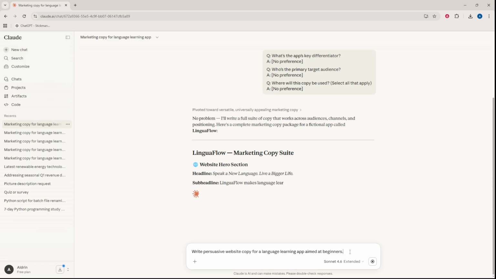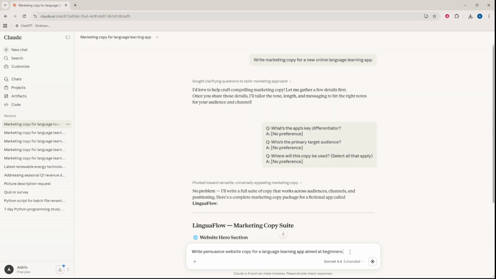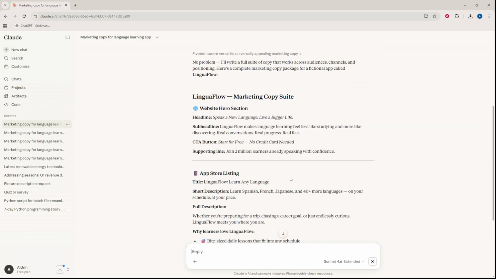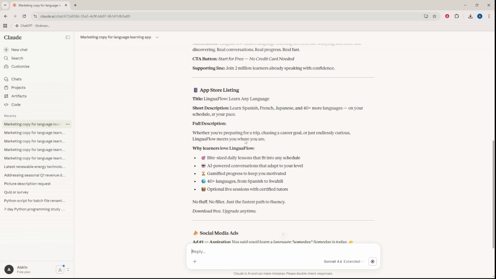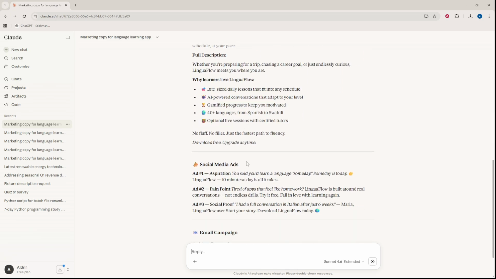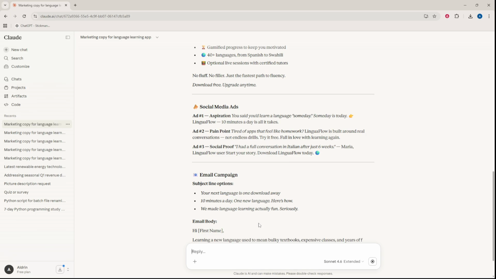I can also ask Claude to create multiple variations of the copy so I can choose the one I like best. Once the copy looks good, I can copy the text and use it in my marketing materials. And that's it. I've successfully used Claude AI for copywriting.